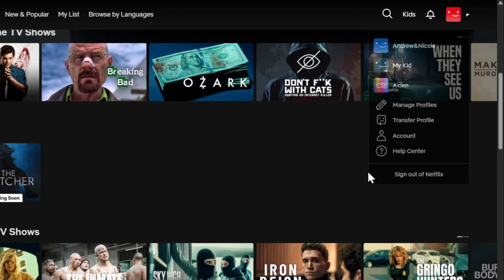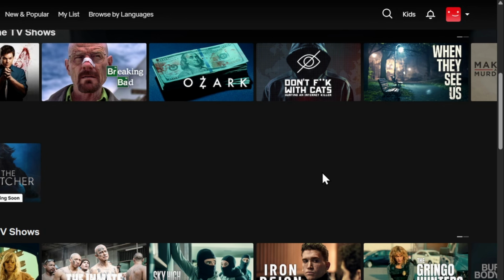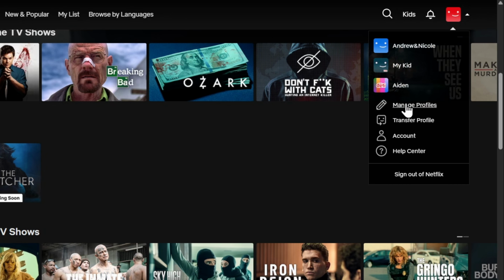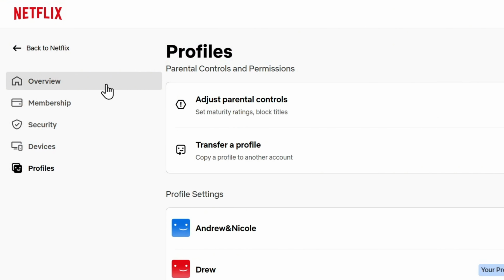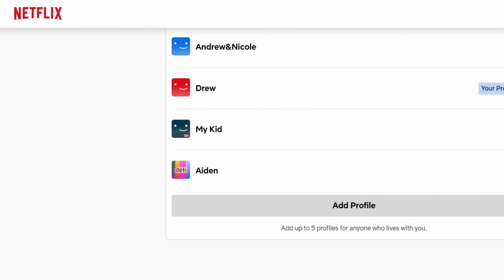Now let's get into how you can create a profile. So as I said, hover over in the upper right, you'll be able to see manage profiles, or you can go to accounts. Anyone you choose, you'll be able to do it. So if I click on manage profiles, it's going to allow me to see the profiles right here, and I can add a profile.